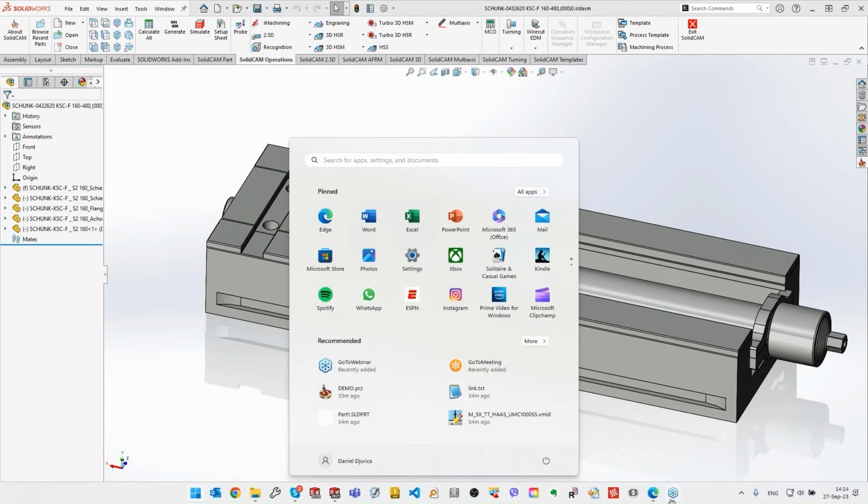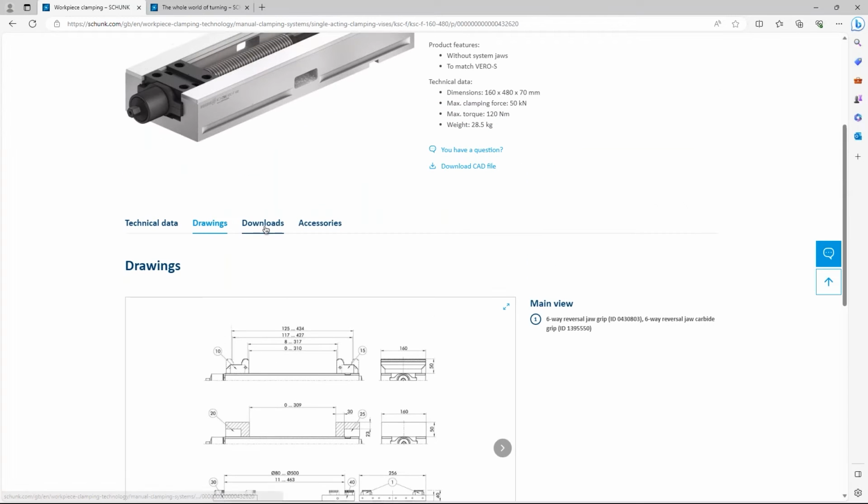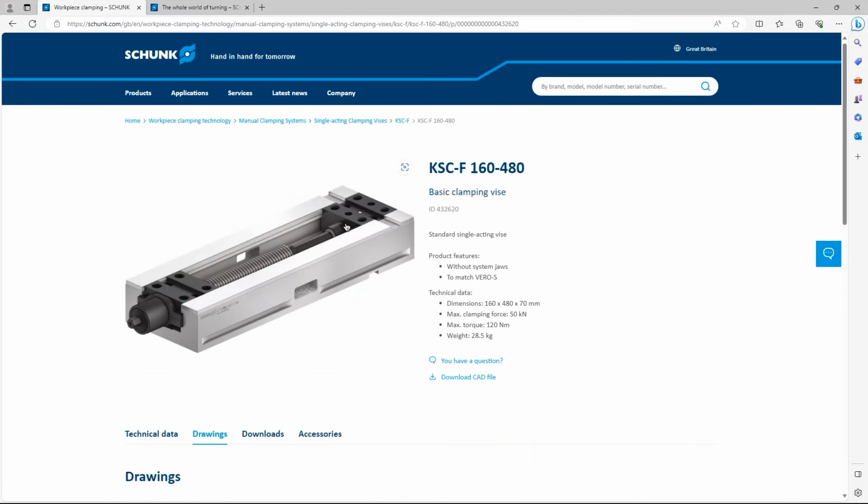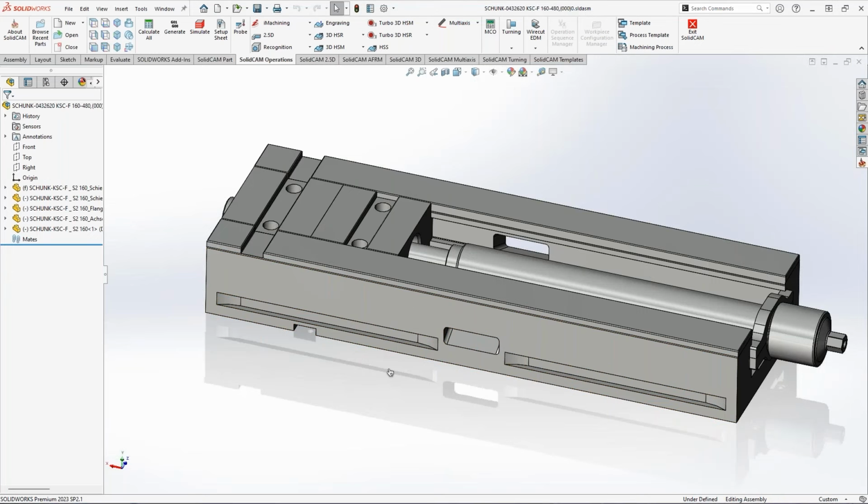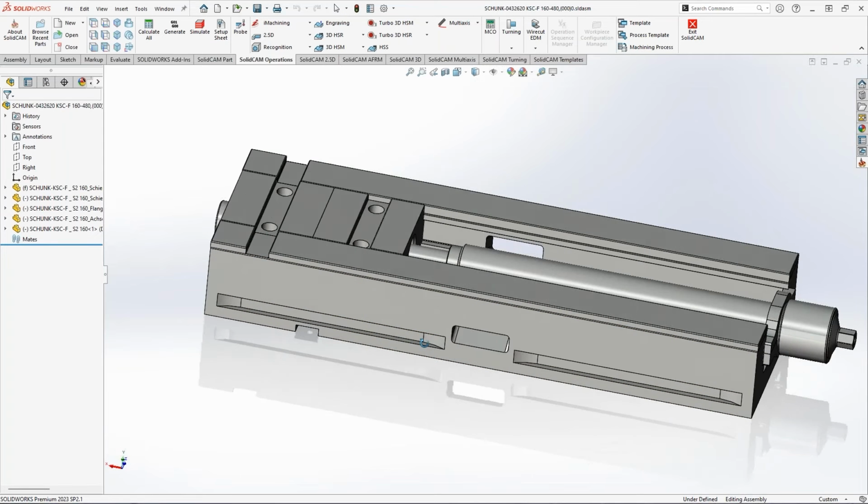You can download them. It's so easy to do. You can just go to downloads and download the CAD. Many fixture manufacturers are providing the 3D models, so this is actually going to be easy. And let's just analyze it for a moment.